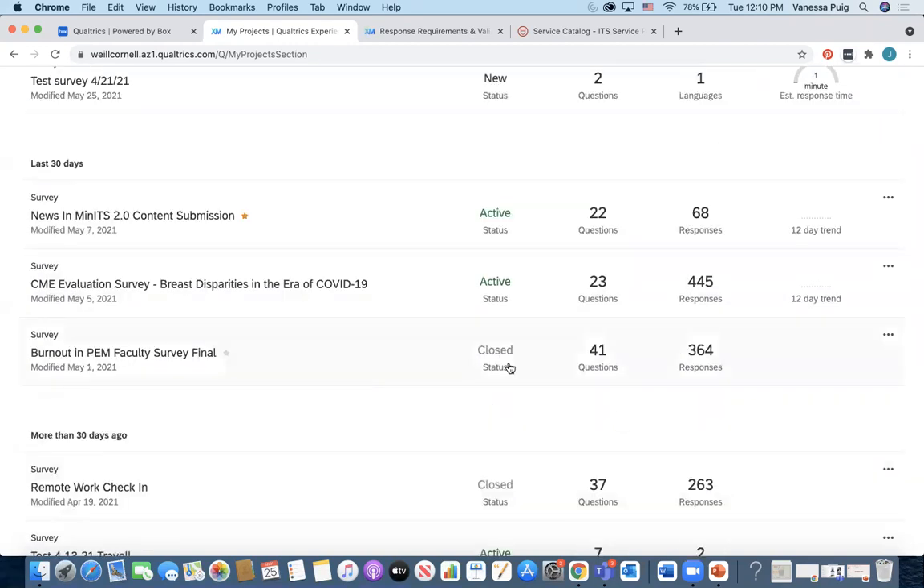And a closed survey just means what it sounds like. I've turned off the survey. I'm no longer collecting data. It's kind of retired. I can always turn it back on if I want to. But basically at this time, I don't need to collect data for this particular survey.